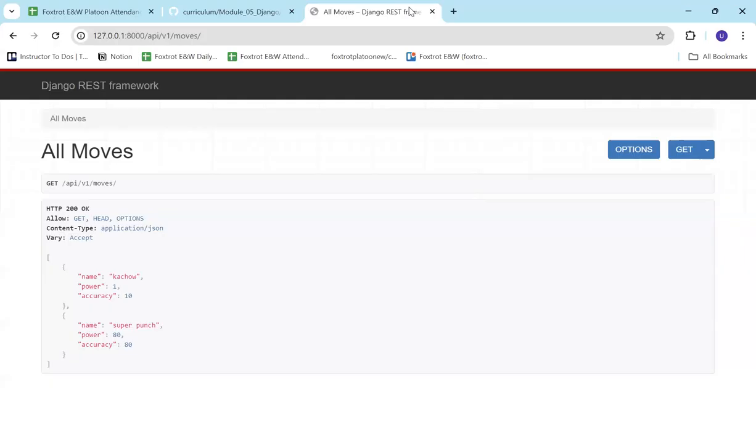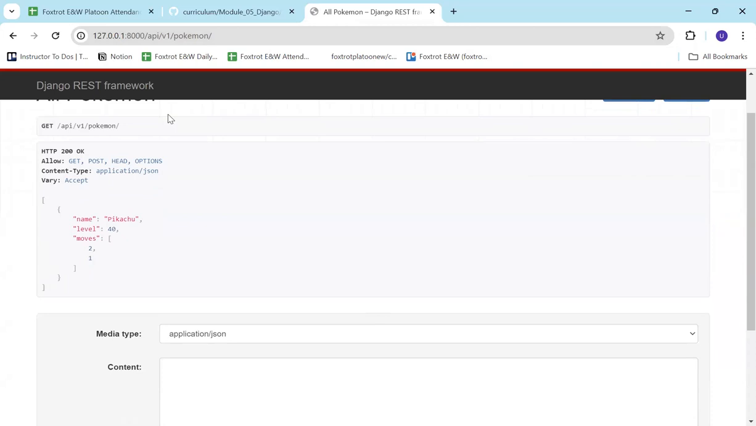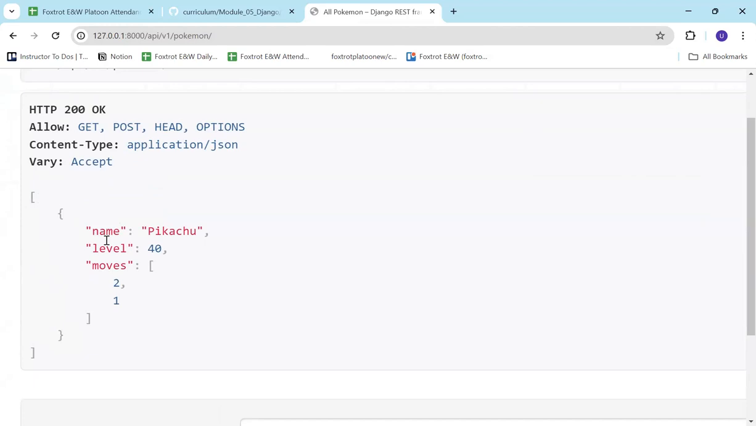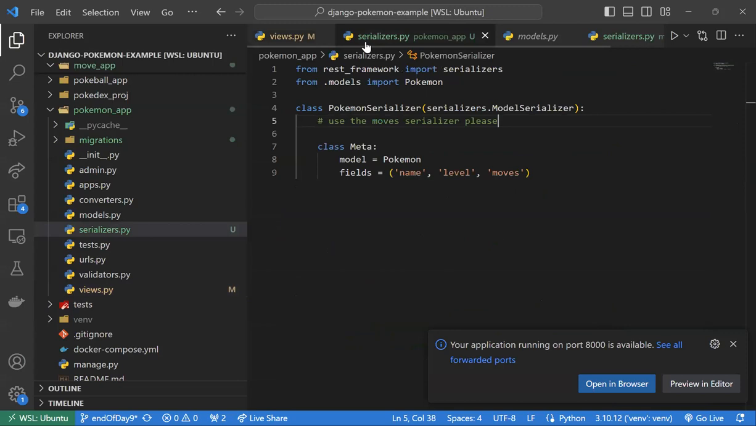Instead of all moves, let's go to Pokemon. Take a look at that. So our serializer worked, right? It prints out name and level and moves as we requested, but it's exactly what you guys just said. We haven't serialized moves again, and when we don't serialize the moves, it just prints out the primary keys. So how do we fix that? We fix that by serializing moves. So how do we serialize moves?